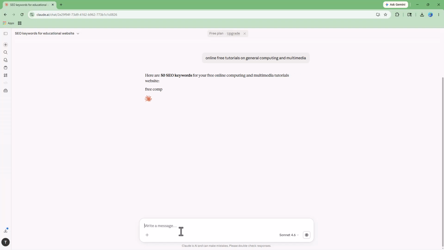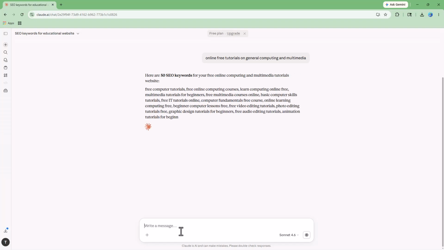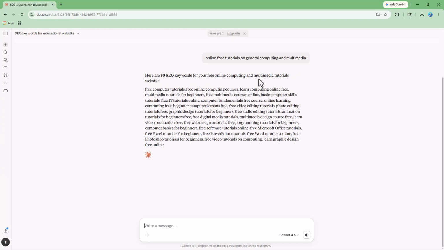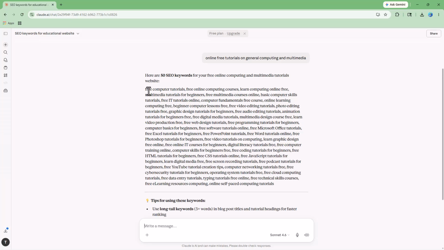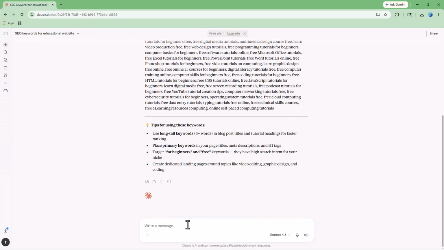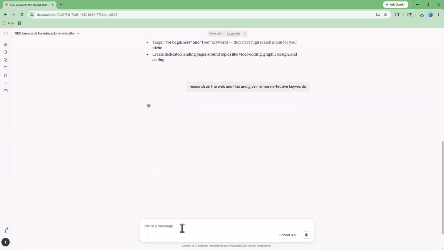So once you do that, it says here's 50 SEO keywords for your online computing and multimedia tutorial website, and then you can see it says free computer tutorial, free online computing courses, and so forth right here. I can go ahead and say research on the web and find and give me more effective keywords right here, just like this. So I can tell it to research and give me the keywords as well.